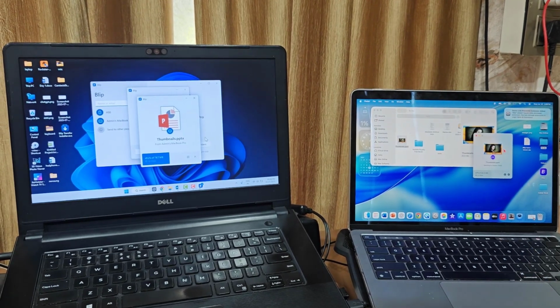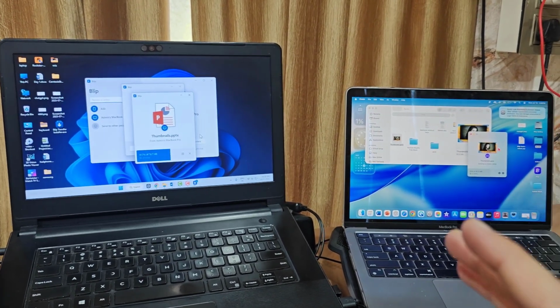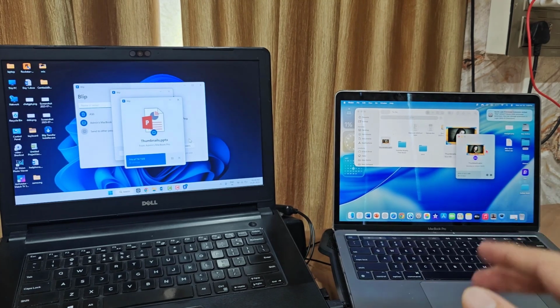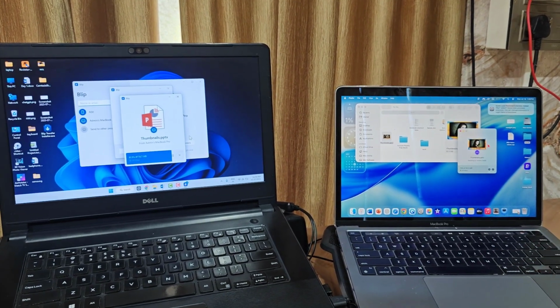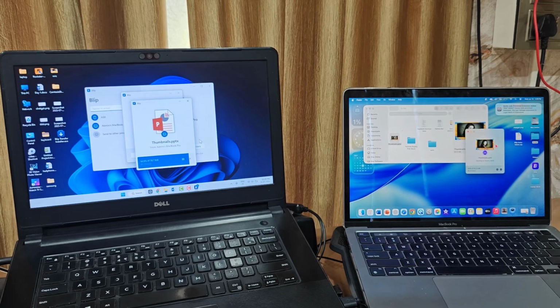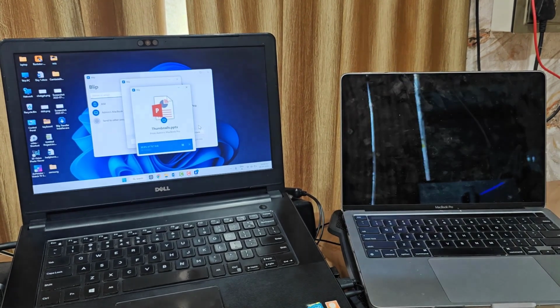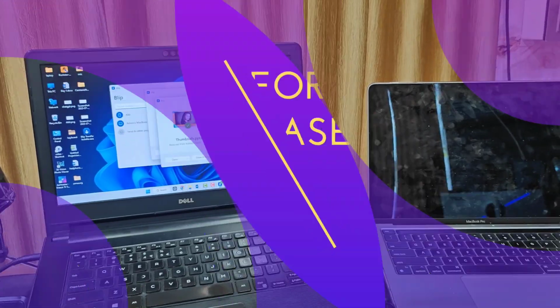This is a very easy and very simple method to quickly transfer files between Windows and MacBook. Even if you aren't connected to the same Wi-Fi network, you can also transfer files. Okay, so that's it for today, a short and simple video.